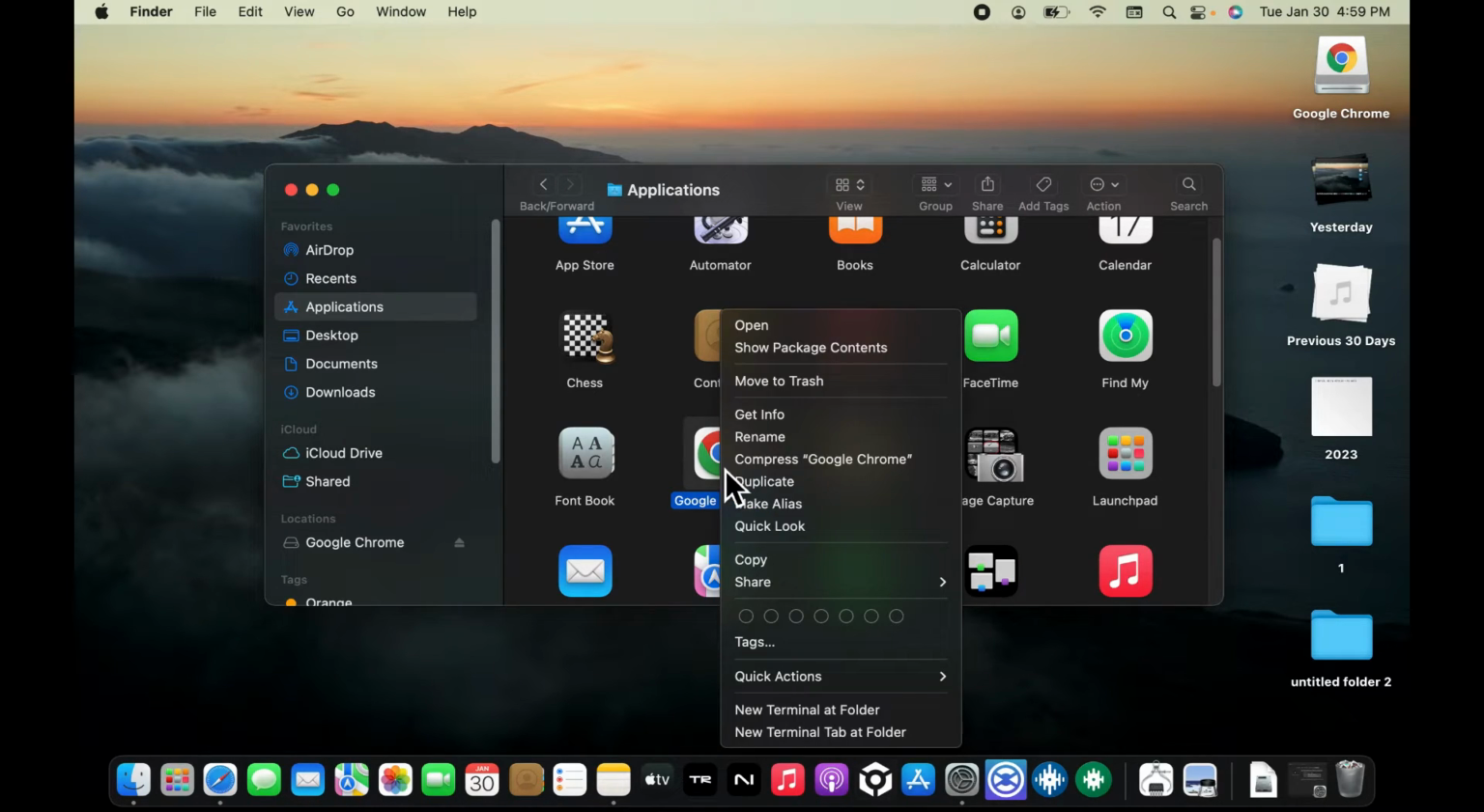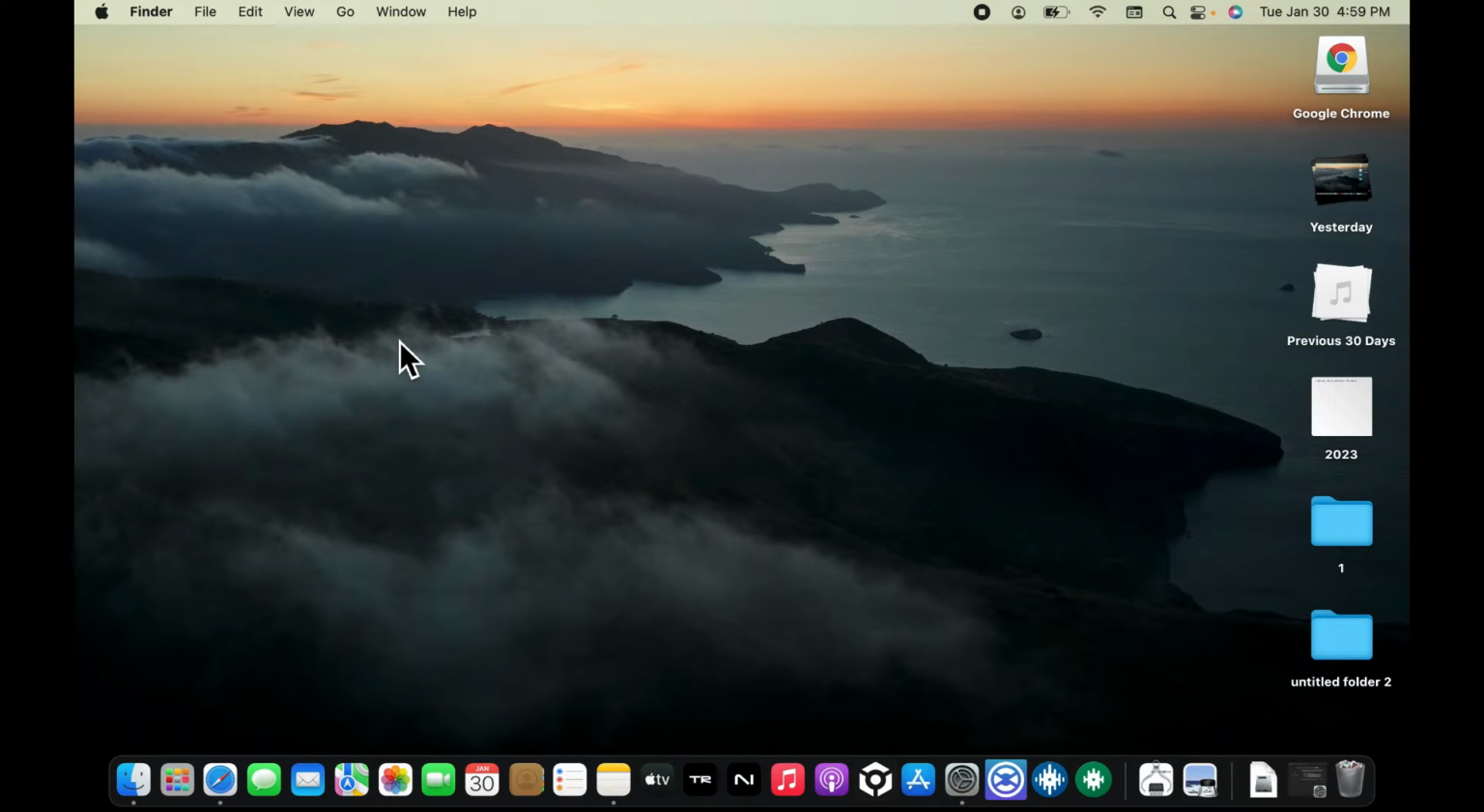You can now go ahead and click on Google Chrome options and you will now be able to download and install Google Chrome on your device. You can now launch it from your application folder or your dock. So that is how you can easily download Google Chrome on MacBook Pro.